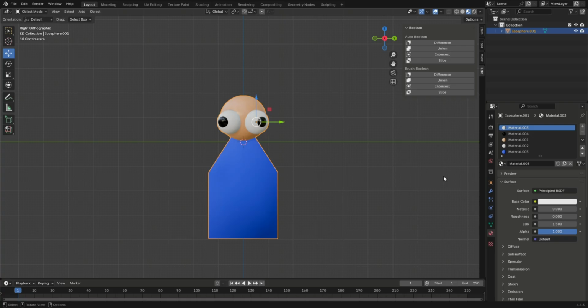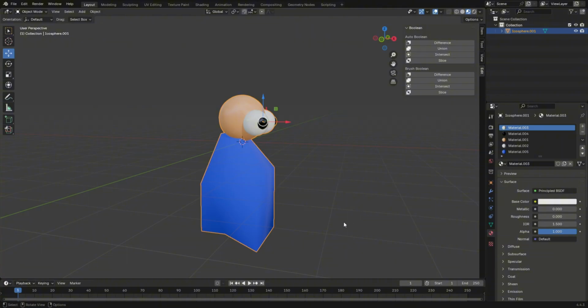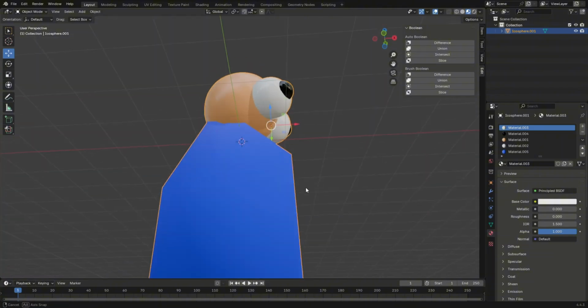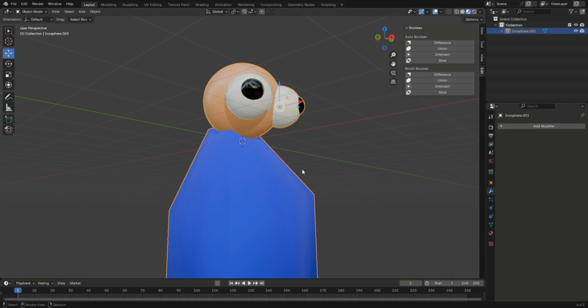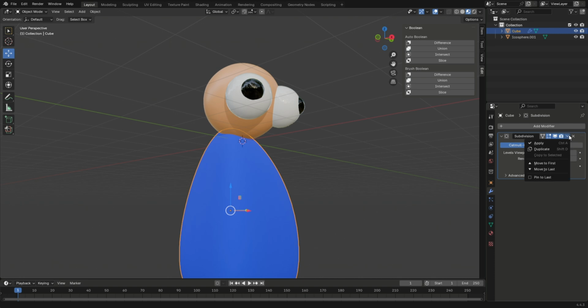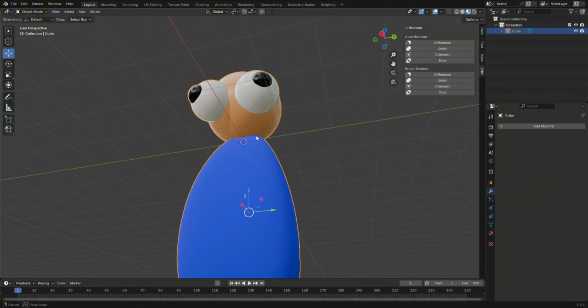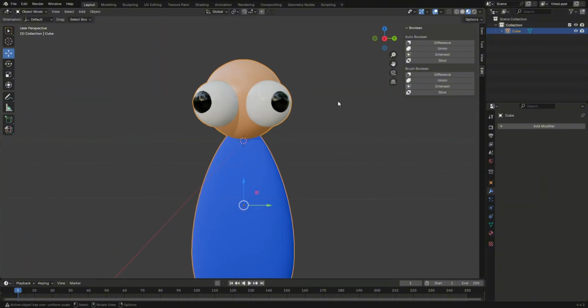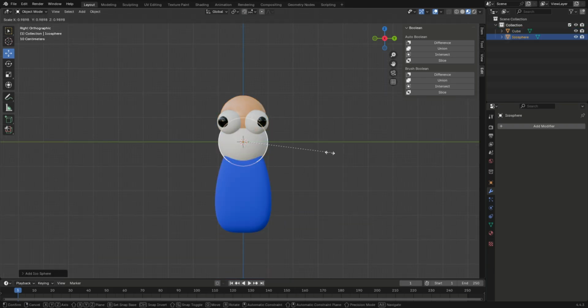Whoa. Okay. If you click A and then Control J, this might happen. So, if you do not want that to happen, I didn't apply this. Go to your modifiers, and then click on this down arrow and click apply. And now, when I press A, Control J, it's the same now. Yay! So I have this guy, and I'm going to add an arm, which is not that hard.